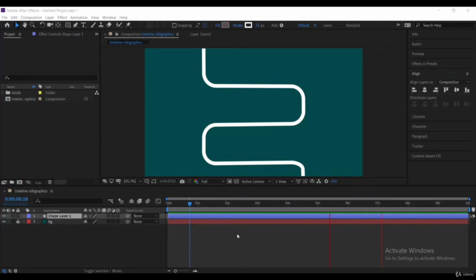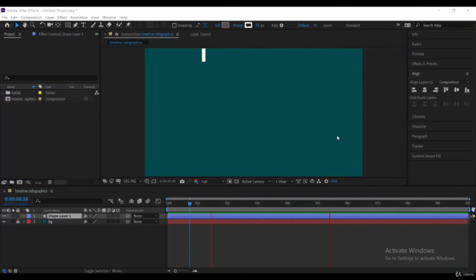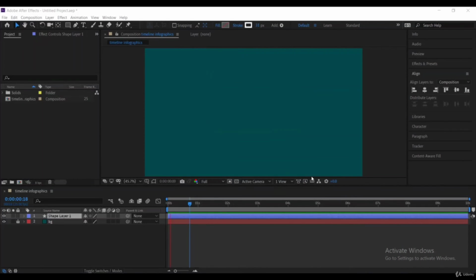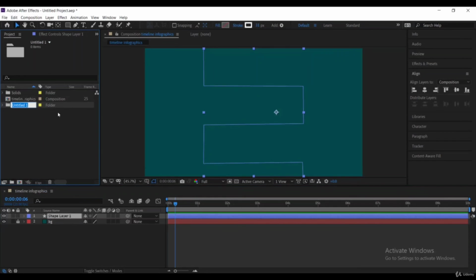In the last video, I created this timeline, this line, and animated it. In this video, I'm going to add the icons, three icons. You can see the first one will be here, another one here, another one here. So let's stop this, and I want to create a new folder for the icons.